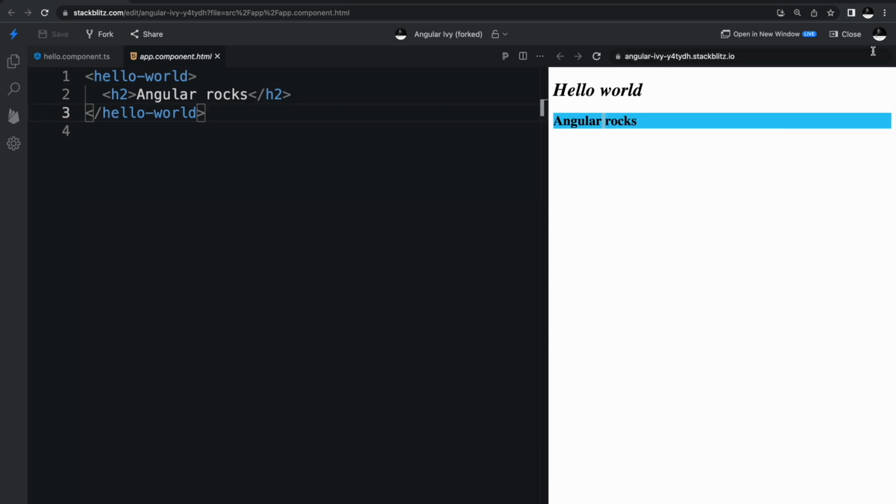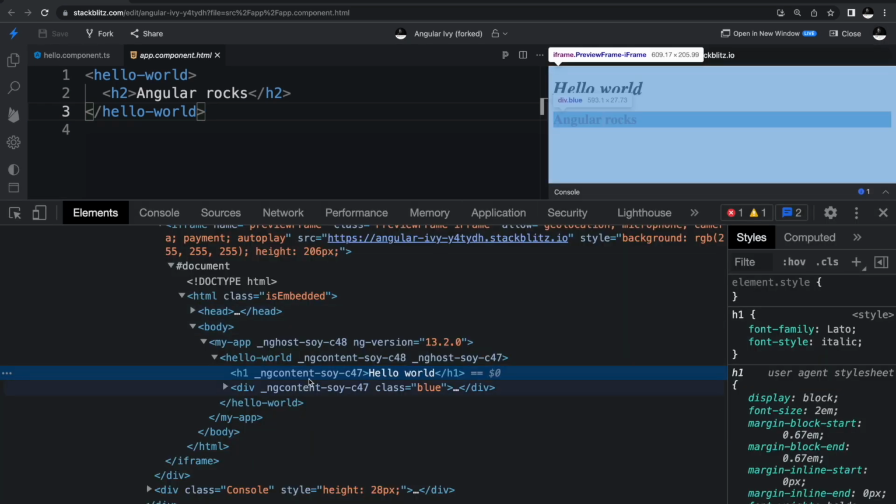Our H1 is italic, but our H2 doesn't have any styles. So how come? Well, by default, the Hello World component uses Angular's emulated ShadowDom implementation. So what does that mean exactly? To find out, let's open up the DevTools to inspect the DOM of our running application. We see that Angular modified our DOM and our CSS selector.